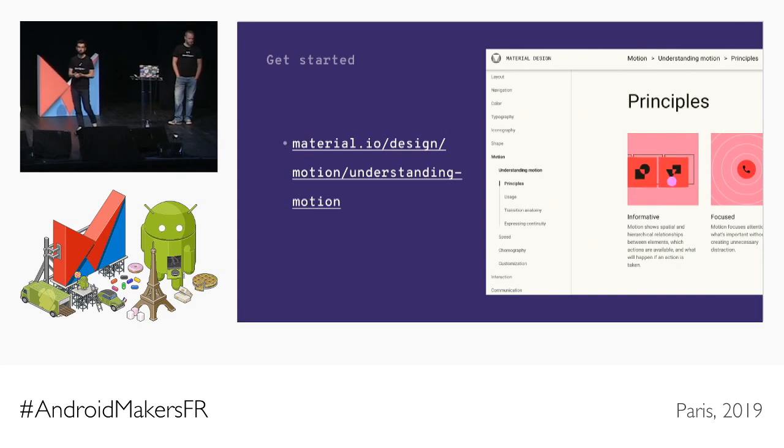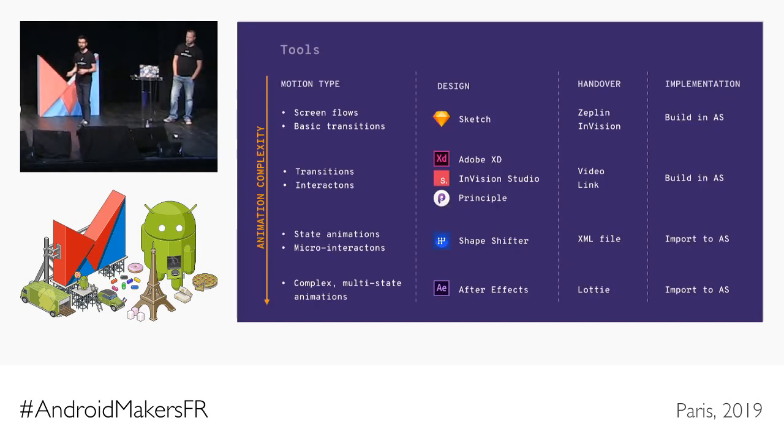I also suggest taking a look at the principles in the Google guide, in the Material guidelines. They are very well done, structured, and can give very good hints on when and how to use animations. And when it comes to tools, this is sort of a summary view, because sometimes people ask me which tools I use for animation. There is not one tool that fits all, one solution. It really depends on which type of animation.